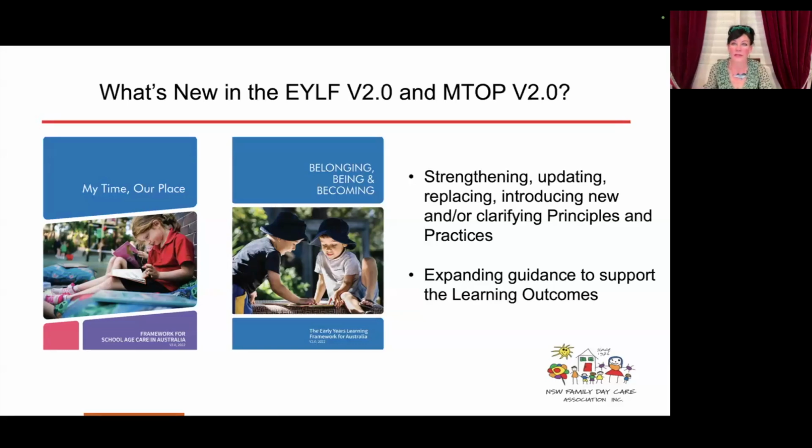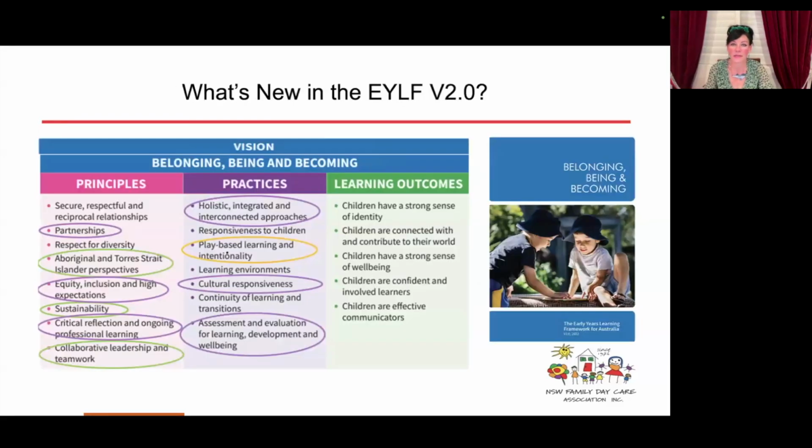Okay, so let's go forward. So what's new in the EYLF? Now, this image is a really clear and great way to show you exactly what the specific changes are. So the purple ones are the ones that have been retitled or renamed, the principles and practices. So they're in purple circles. If it's got a new name, it's in a purple circle.